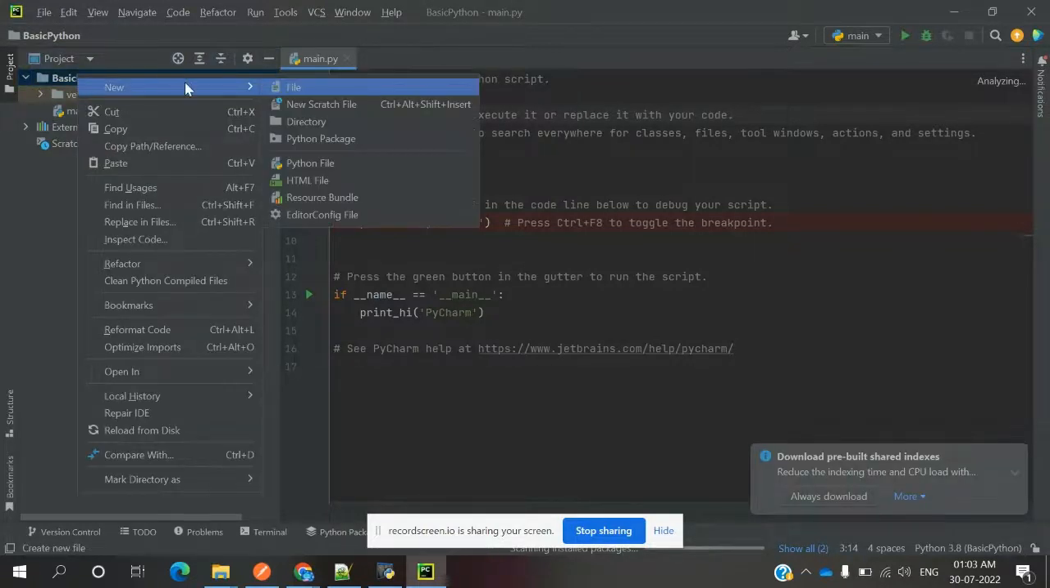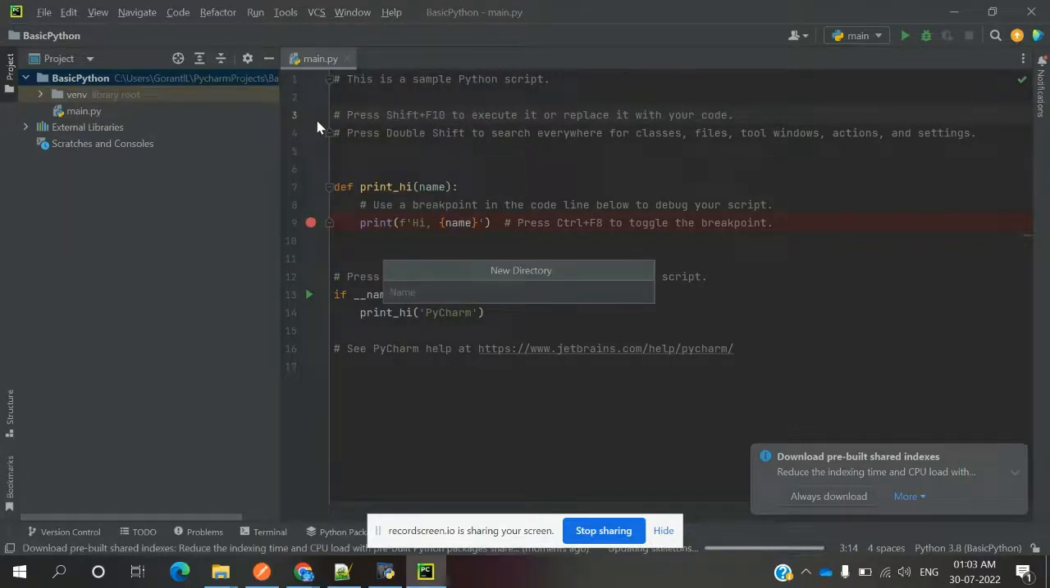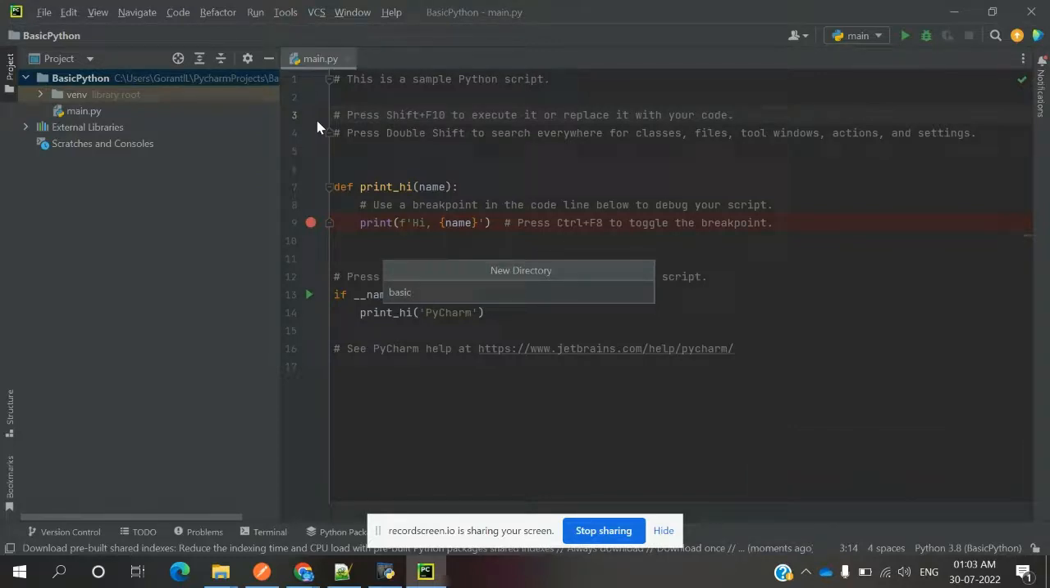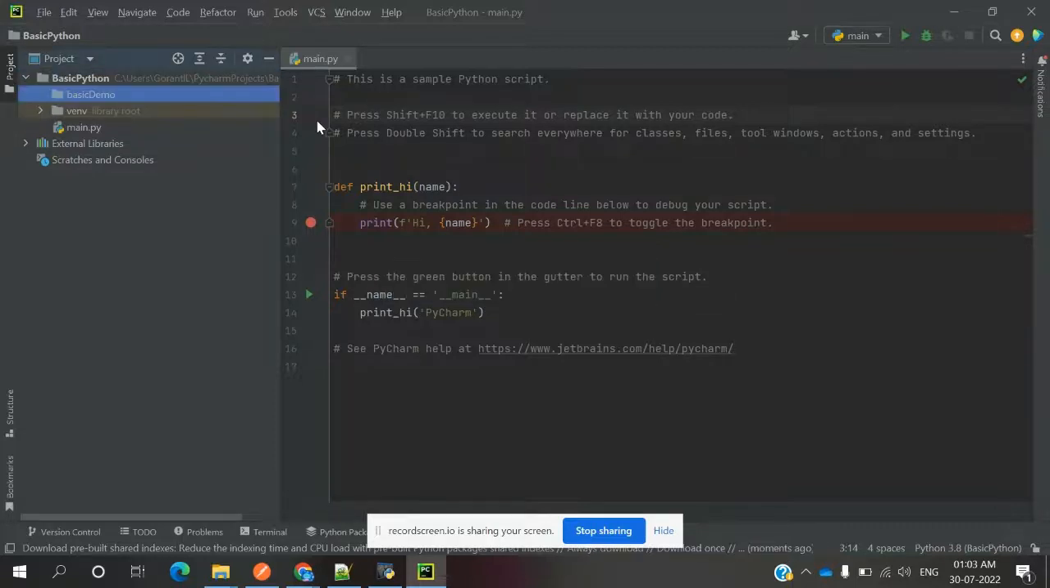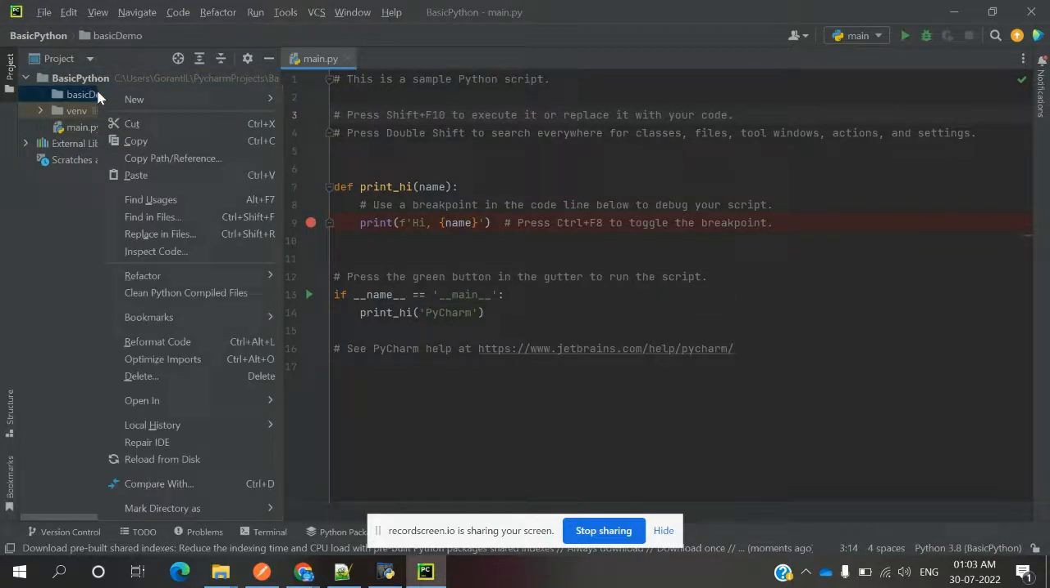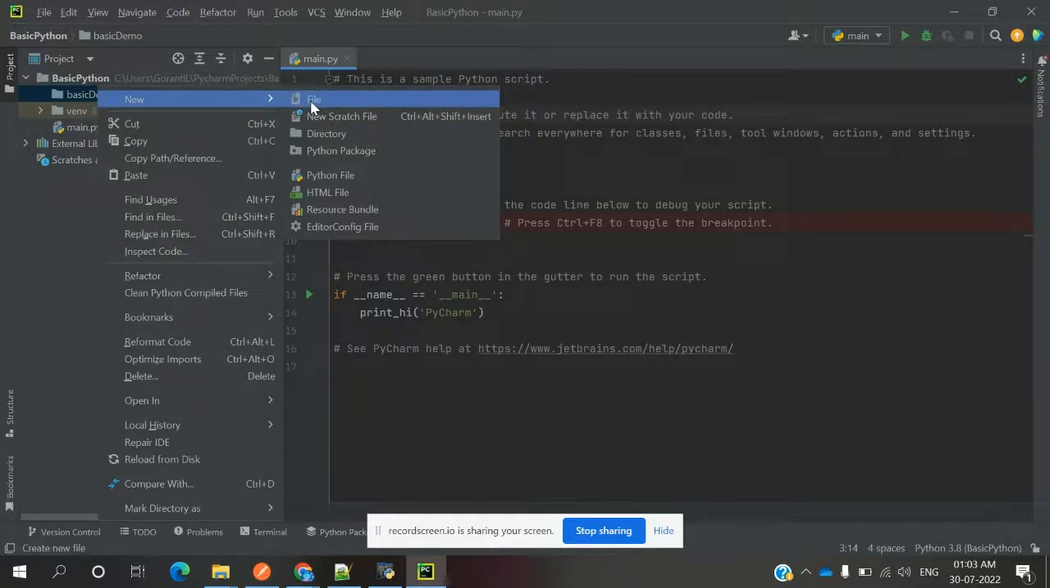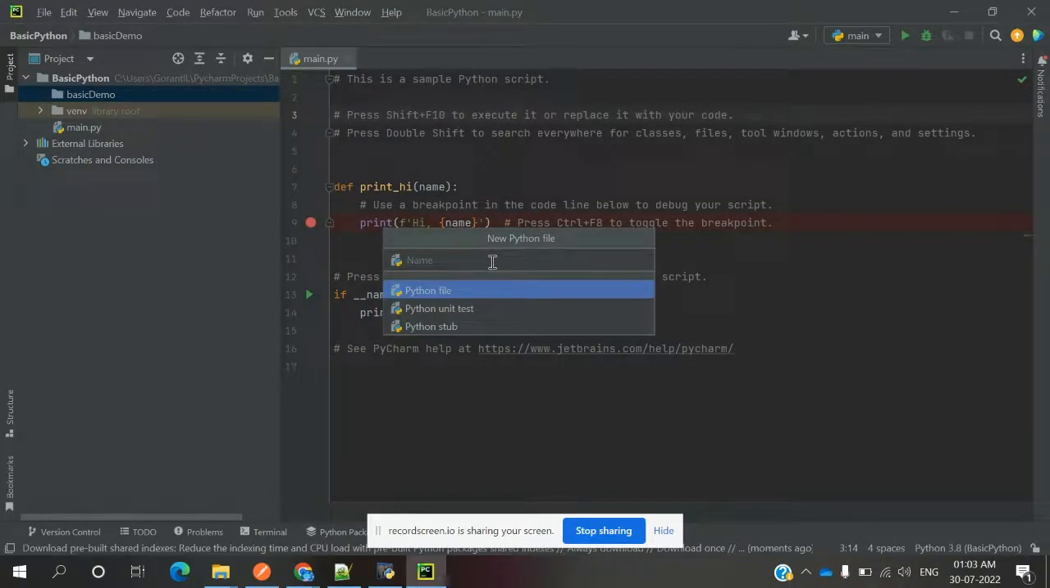Now I'm going to right click in the project, New, and here is Directory. Create the directory, basic demo. Inside the demo directory I'm going to create a file, that is a Python file. There are Python file, Python unit test, and Python stub. Now we are going to use the Python file only. I'm naming it first program.